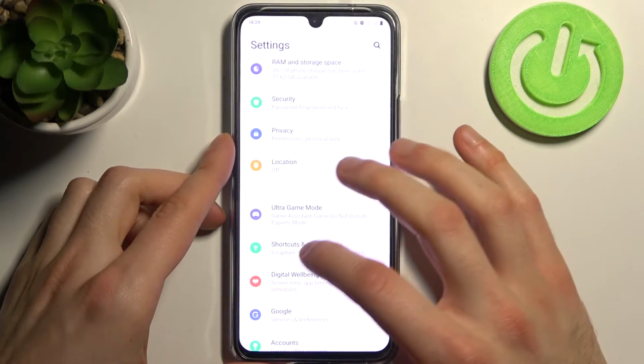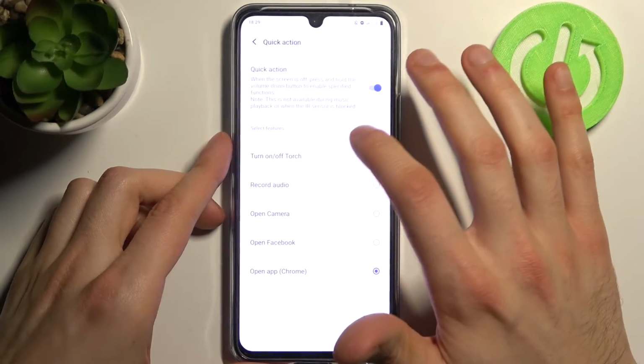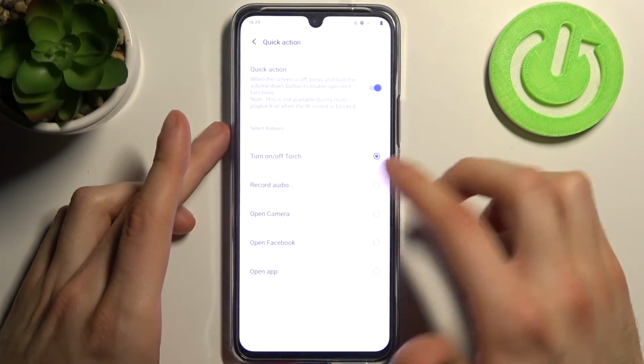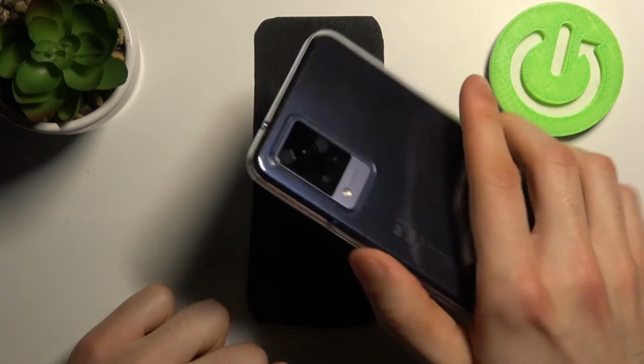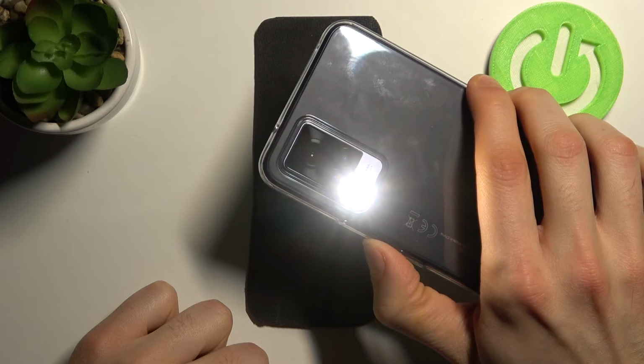Or we can set another action, for example this torch on, and as you can see right now it enables torch.